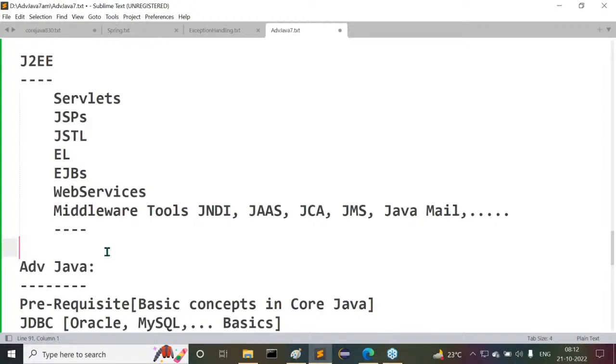Reduce the application development time, then reduce the development cost of the application, improve the productivity of the application, fast delivery, fast application development. All these things come as the advantages of frameworks. That is the requirement of the frameworks.